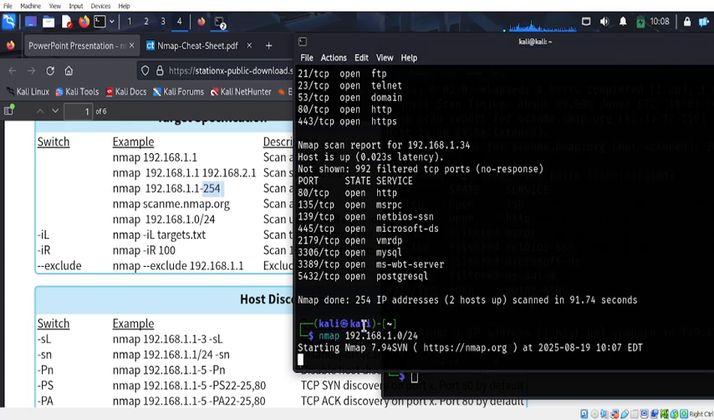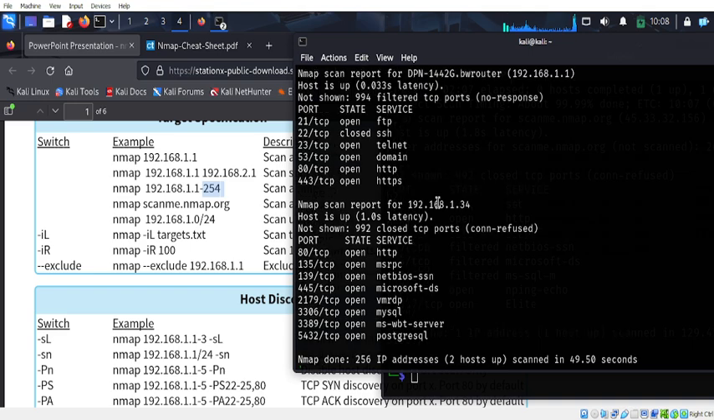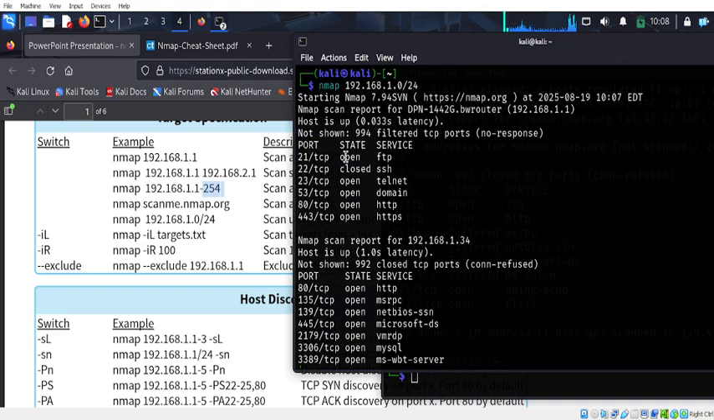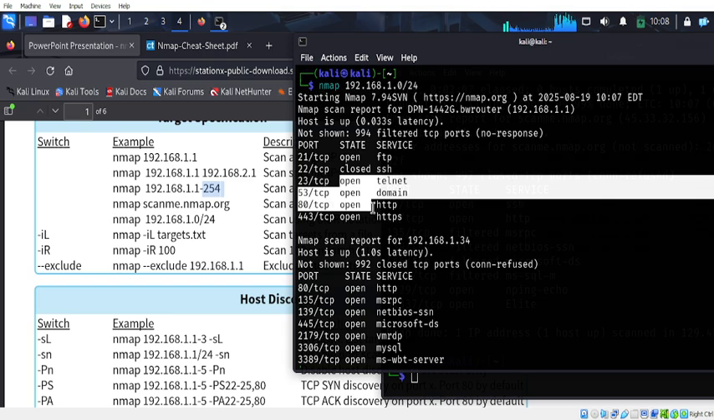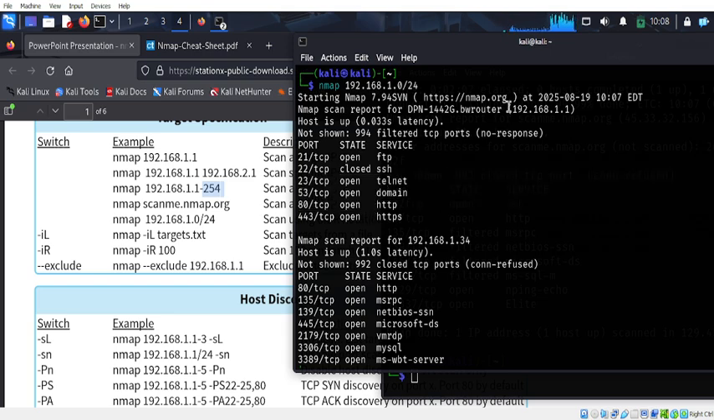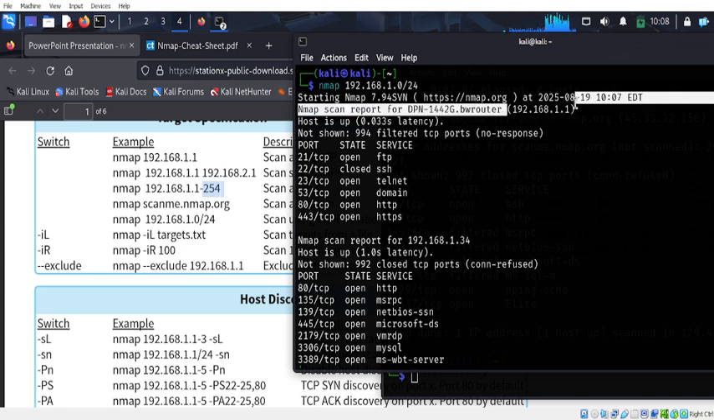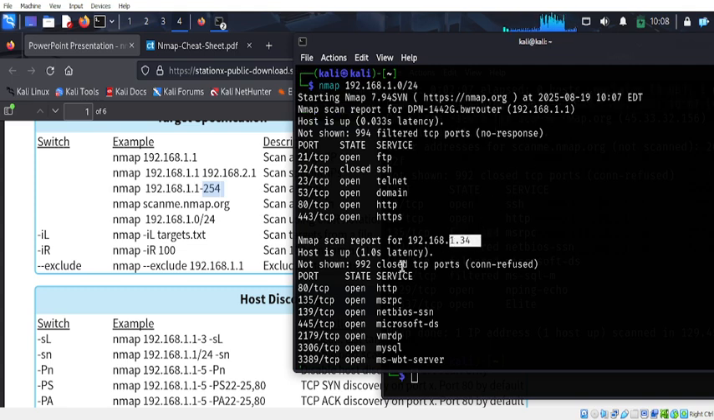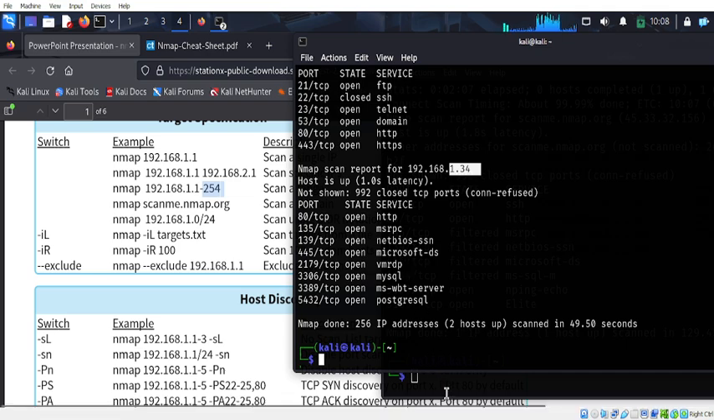And for the CIDR notation, you can check the output, where they have displayed the open ports as well as the closed ports. Again, the open ports for my 192.168.1.1 and 1.34 IP addresses.